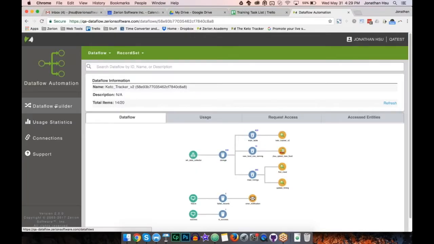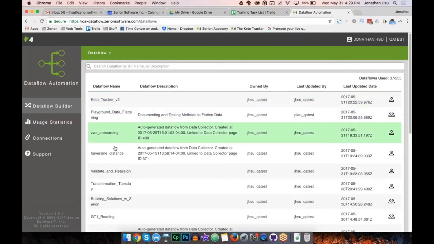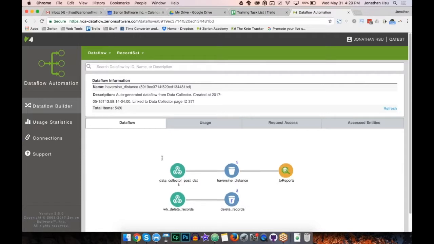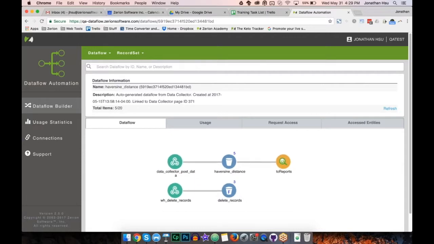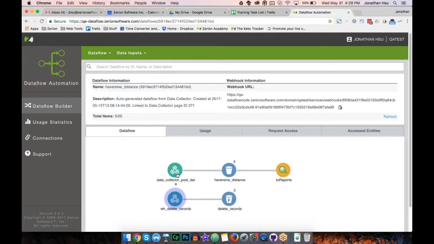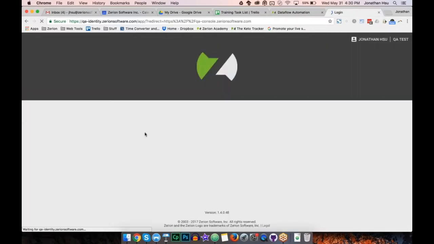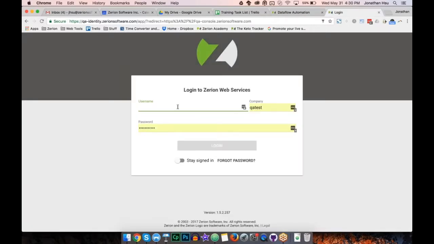So I'm going to jump into my second data flow here. And now, just like I had with the other one, part of this is already built out. And I'm going to complete the building process to show everyone how this works. Now what I have here is I have two webhooks. This first path at the top is going to be responsible for adding data into my reports table. So now what I'm going to do is I'm going to open up another tab, and we're going to go into Data Collector and show you how we set all of this up and connect everything.